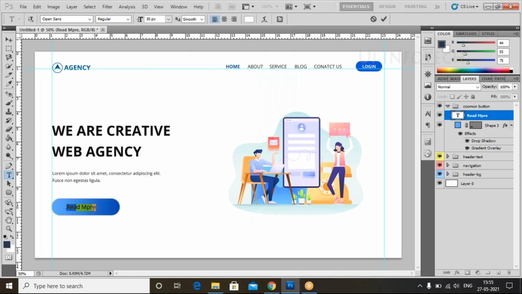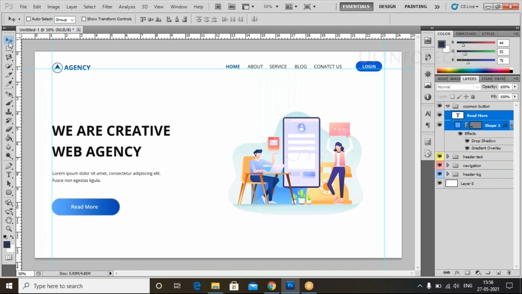Double click, select this text, make it semi-bold and reduce to 37. Select this model. We can adjust this one. Now if you want to make it really center, select this text layer, select the shape 3, select the move tool and make it center. Use the exact center for this one.